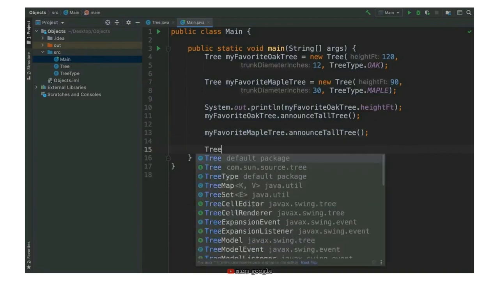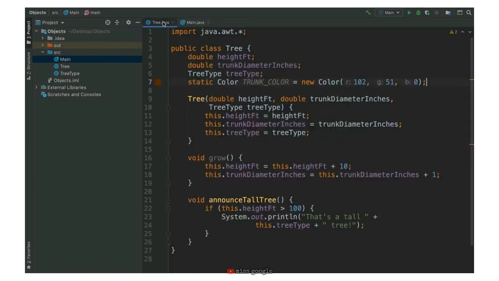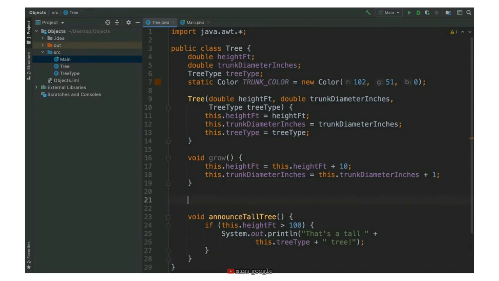In order to access its value, we'll go to our main class and use the class name to access it. This is different from our non-static members because we use the class name rather than a specific instance name to access the static attribute. Now, just like we can have non-static instance-based behaviors, we can also have static class behaviors. Static behaviors, or static methods, do not rely on a given instance's members. Rather, they only rely on class members. Let's add a static behavior to our tree class called announceTree.